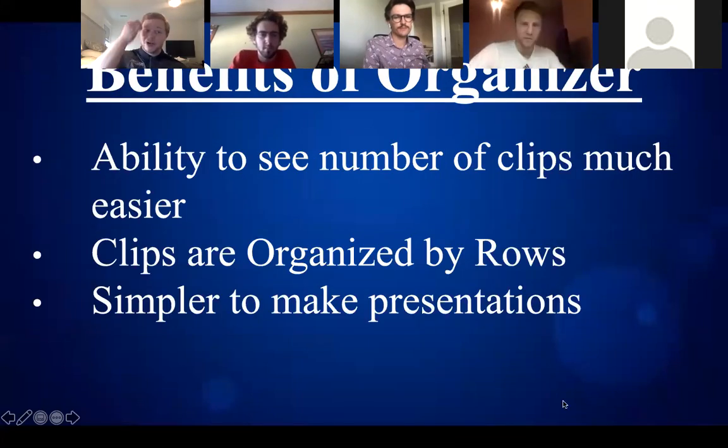I think the benefits of the organizer, as I kind of touched on, is that the ability to see the number of clips is way easier. When you have a sorter, as you may or may not be familiar with, you're scrolling down, you can see the number, but it's tough to quantify quickly how many clips you really have. Again, the clips are organized by rows, and it does have the row name in the sorter, but it just is not nearly as clean.